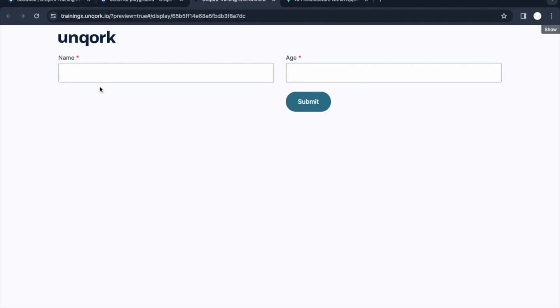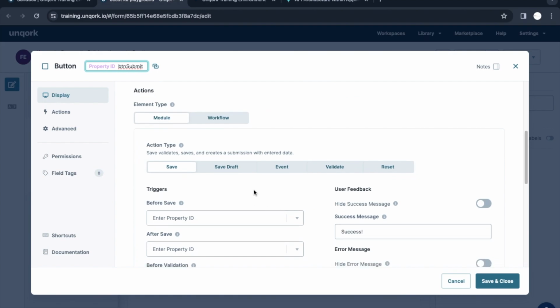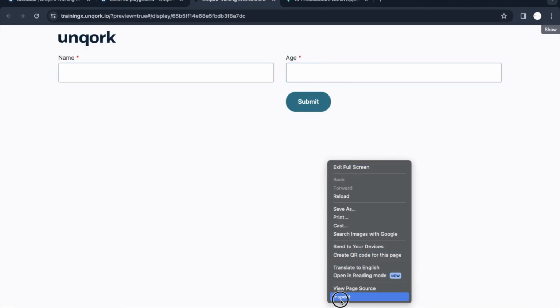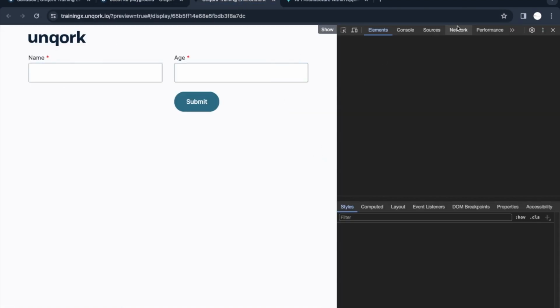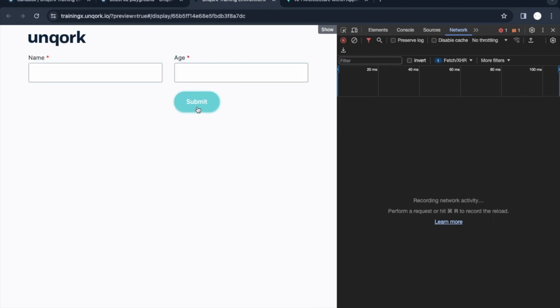So let's assume this is our basic form. We have a name field and an age field, and I have made it mandatory. This is the submit button which I have created on this form, and it has the action type as save. Whenever I click on the save button, let me open inspect and the network tab. You already know the default behavior of the action type save.